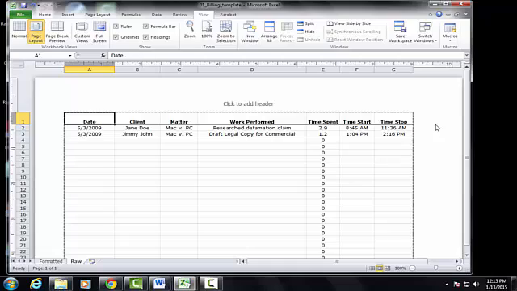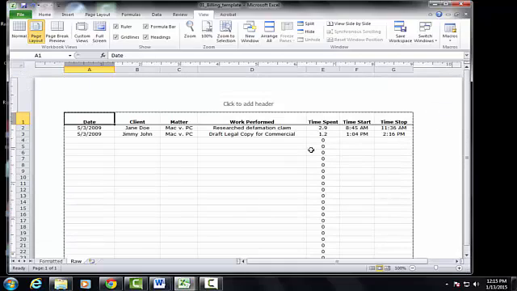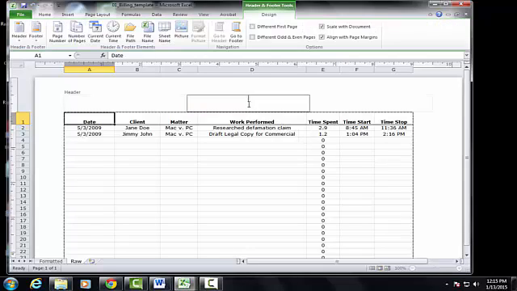But if you choose Print Layout, now we can see that it shows us what the sheet of paper would look like, and it's going to show us our information there as well. So now we can choose to add a title, and I'm just going to call this my billable hours.